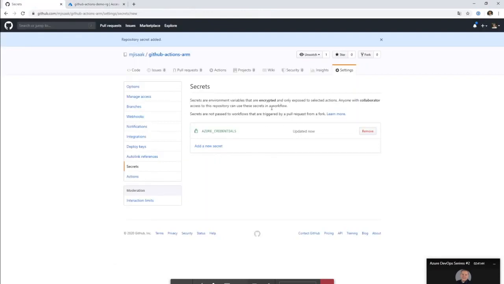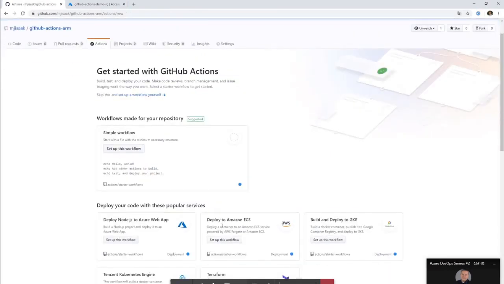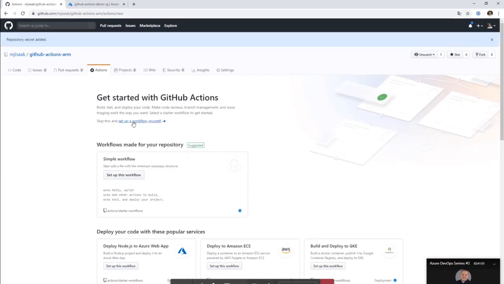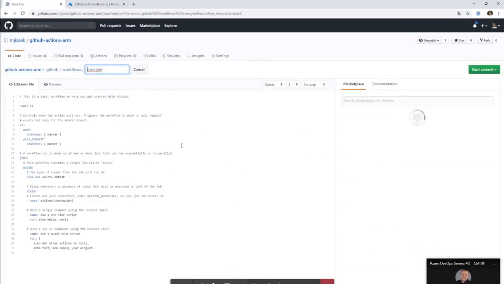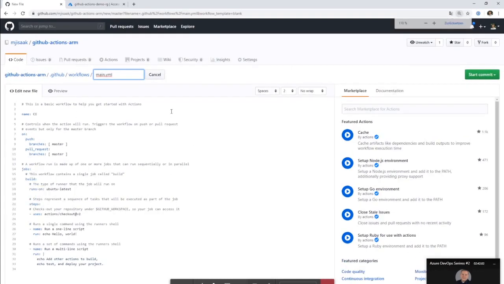Now it's time to create an action, and this can be done using the actions module here. And we won't choose any predefined workflow. We will just set it up ourselves. And this is what the editor of GitHub Actions looks like. The first thing we need to do here is we can choose a different name for the workflow file at least, but I will stick to main YAML.